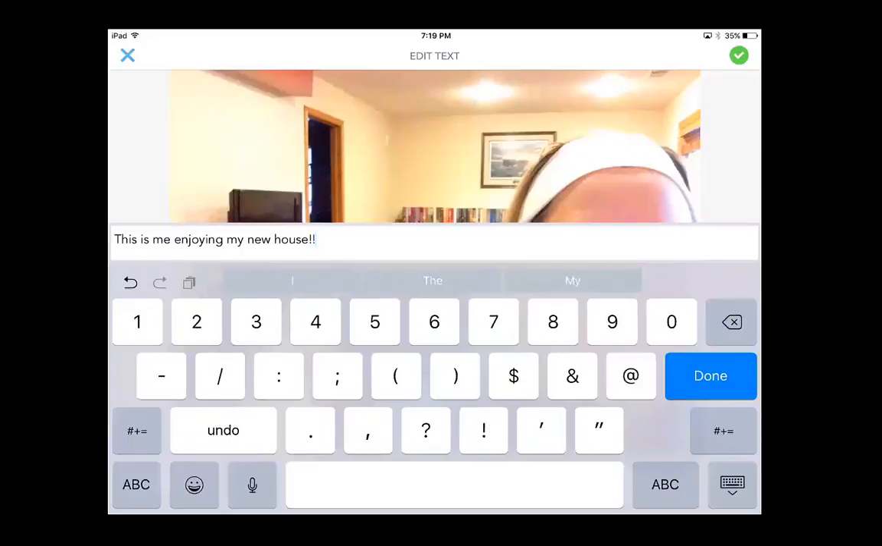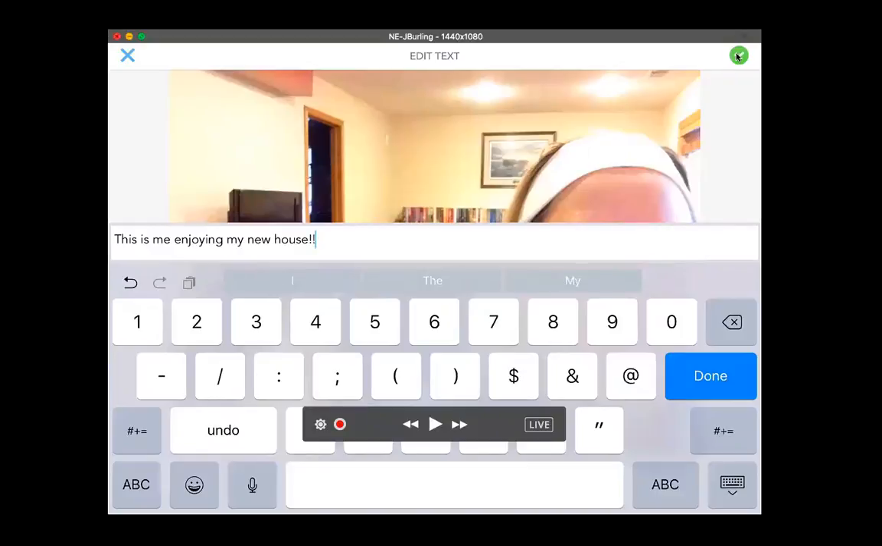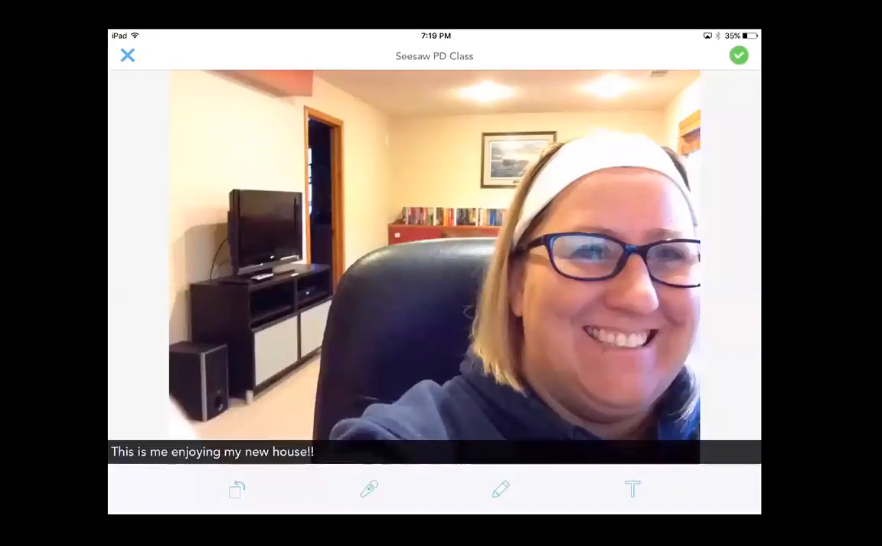All right, and then I'm going to hit the green check mark, because the green check mark means that I am done doing what I need to do. So I click the green check mark. I'm going to check it one more time, and I can see that my picture is here, and this is my caption. It's correct. So I can hit the green check again.